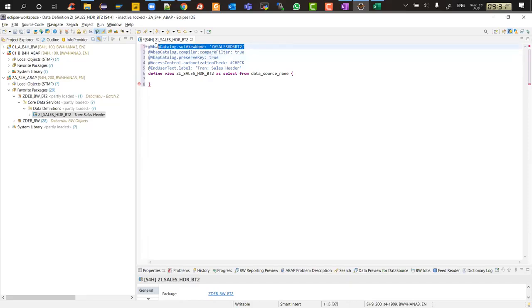This one is a mandatory annotation. Then you have access control authorization check. By default, the check is activated, meaning whenever you define the role based on this particular CDS view, or you create the access control CDS views, the authorization will be checked automatically. So we can leave it as it is for best practice.